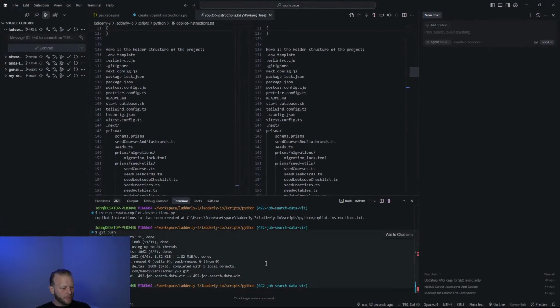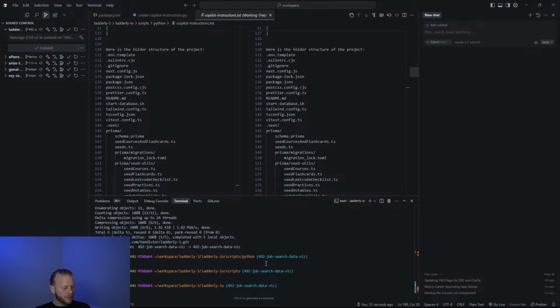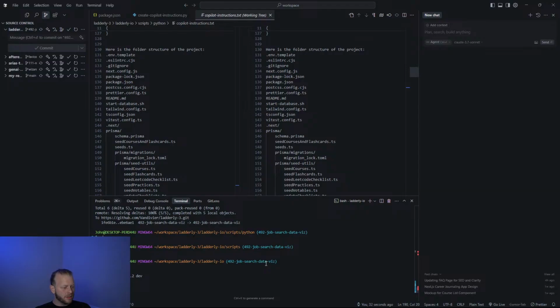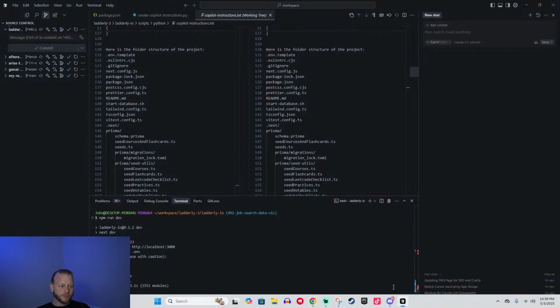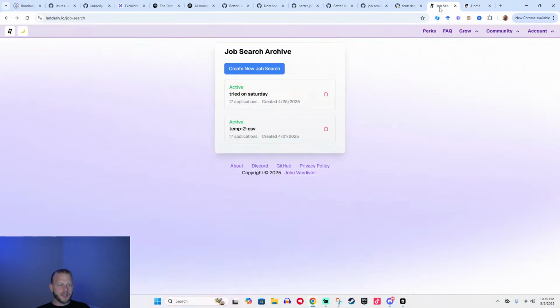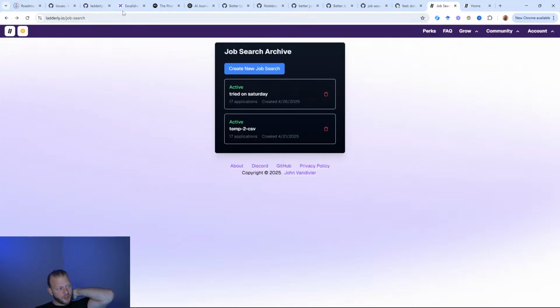Okay, with that, I will go back to my Next.js main directory so that I can run dev. We'll open up localhost here. First, let's take care of this thing. When I hover here, the background turns white. So this is the job search page.